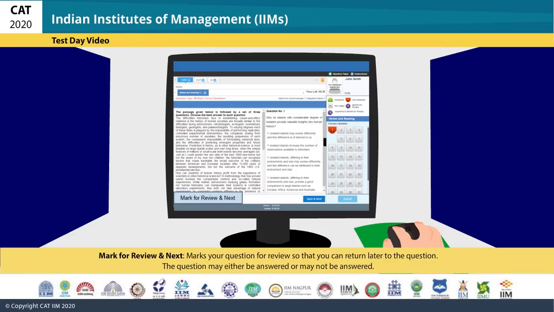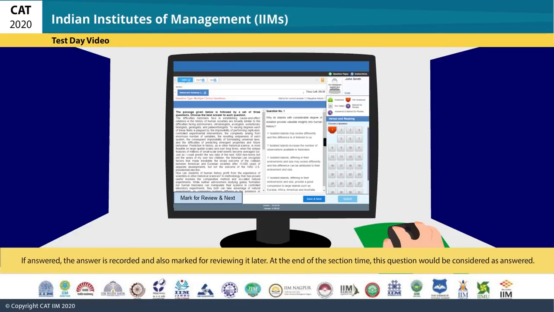Mark for Review and Next marks your question for review so that you can return to the question later. The question may either be answered or may not be answered. If answered, the answer is recorded and also marked for reviewing it later. At the end of the section time, this question will be considered as answered.